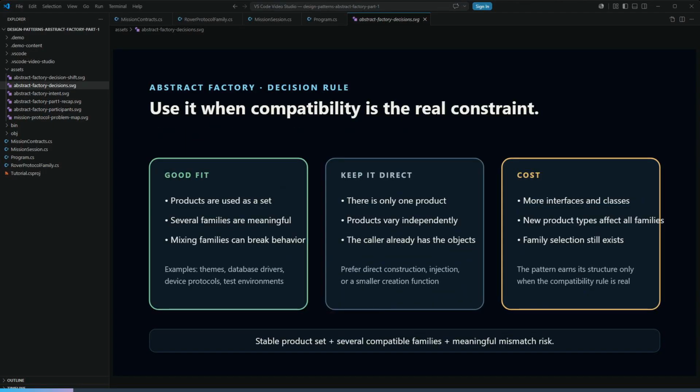Abstract Factory is useful when products are consumed as a set, several families are meaningful, and mixing families can produce bad behavior even though every object satisfies its interface. Typical use cases include theme components, database driver parts, device protocols, and controlled test environments.